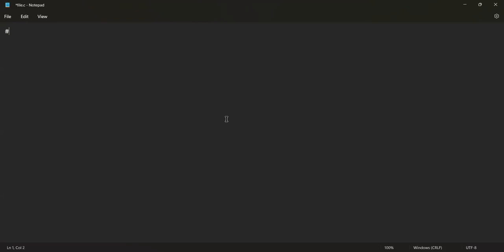Okay, first of all, I use hash include stdio.h. What is this? It is the standard input output header file. So here, for the main scope, I use the main function to describe the main scope. I use int main for describing the main scope.